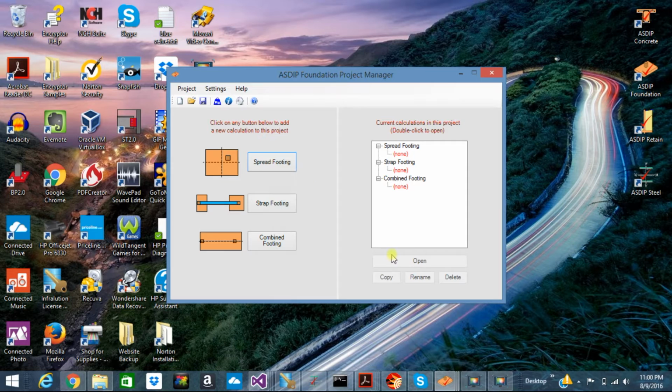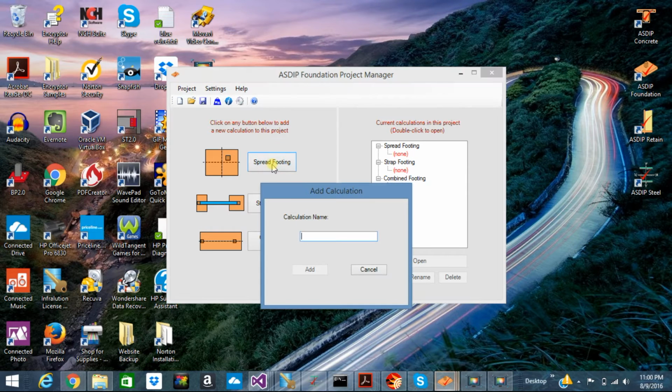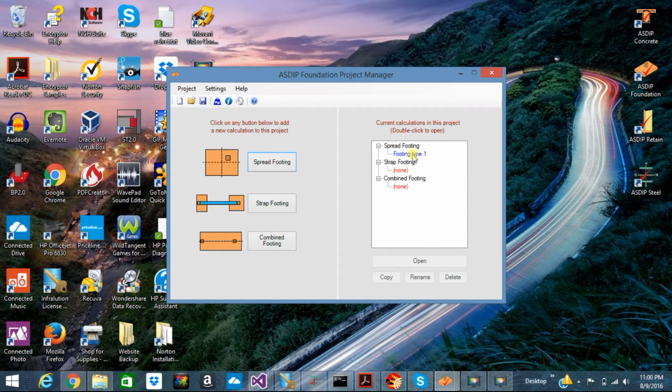In the project manager, you can also manage your calculations. You can copy, delete, rename, create a calculation, or open a calculation. If you, for example, want to create a calculation, just click on any of the buttons at the left pane. Let's create, for example, a spread footing. Name your calculations with some short, meaningful description. Let's put, for example, footing type 1. Click on the Add button, and this node was added to the calculation tree at the right pane. To open the calculation, just double-click on the node that you just created.